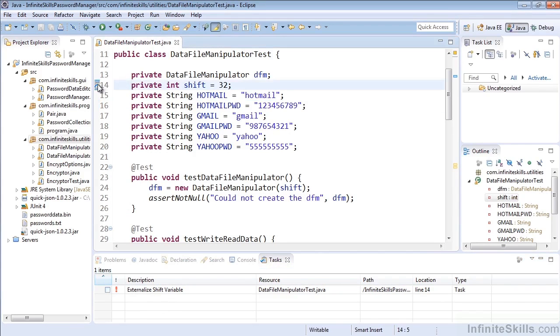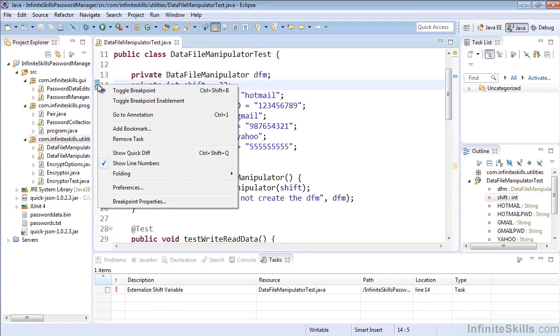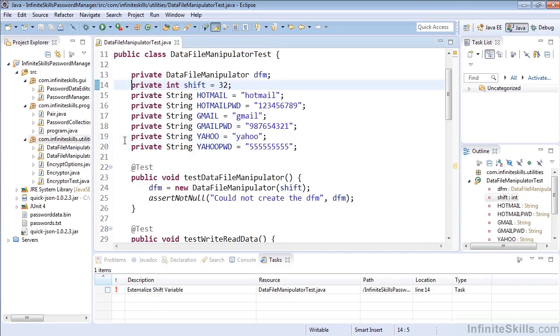If we also wanted to remove a task, we could easily right-click on the specific task and select Remove Task, and once again, the task is now gone from our window. So that wraps up our quick look at using tasks to help manage our coding.